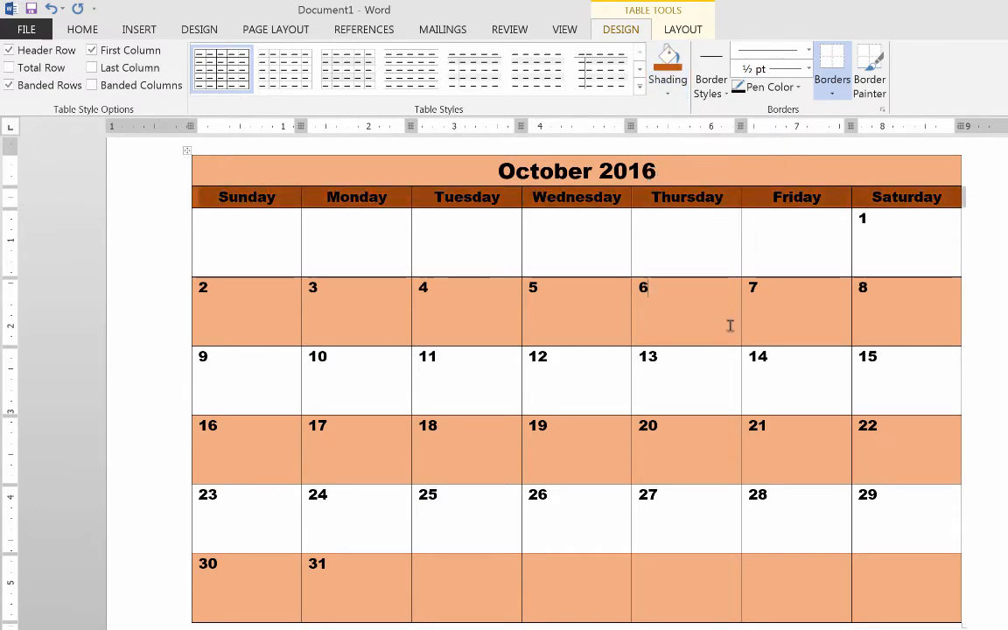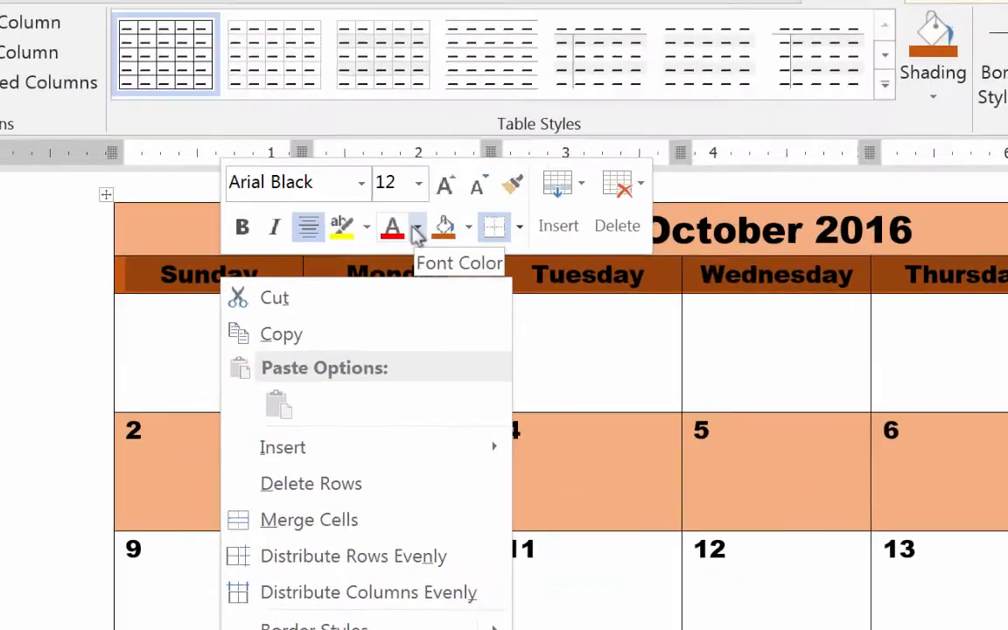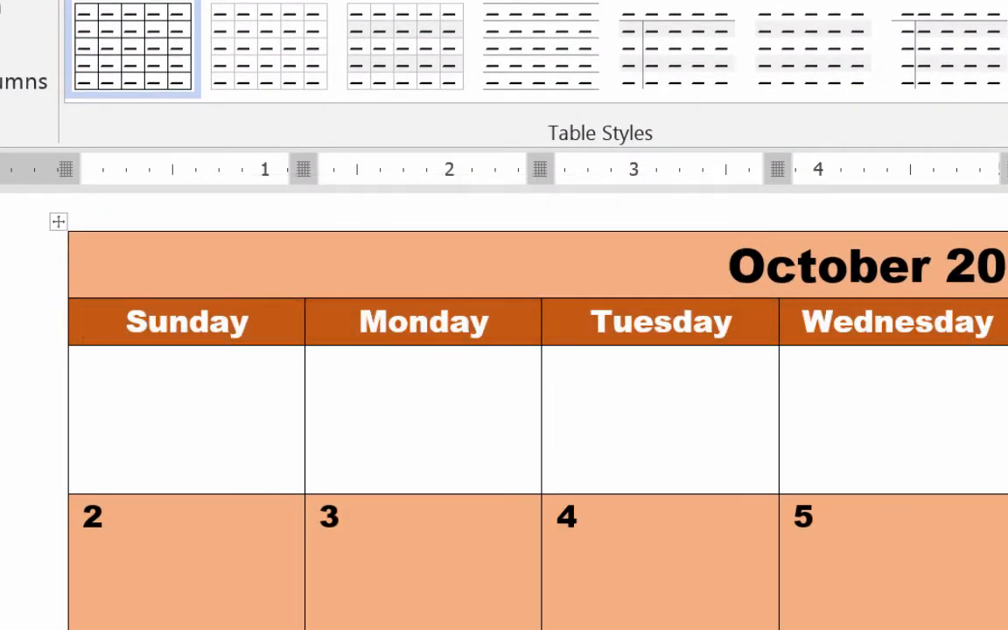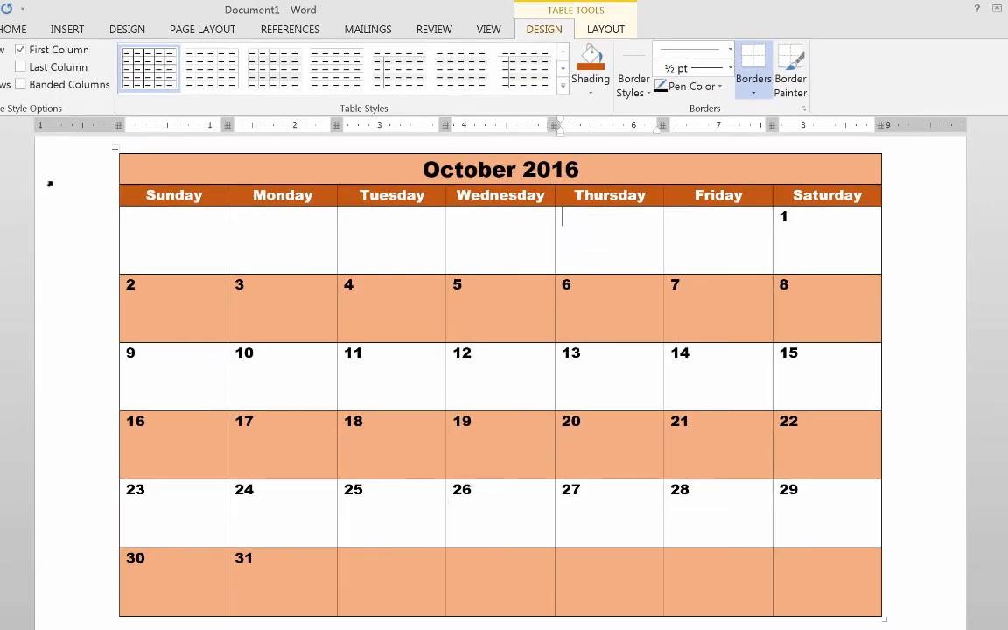Now you can see when I make that dark orange, it's hard to read those names, the days of the week, so I'll highlight that and just make the font white and use this font icon, or you could go to the home tab and I'll make them white, and that's the way I want it to look, so that the names stand out. They're nice and have nice contrast right now.